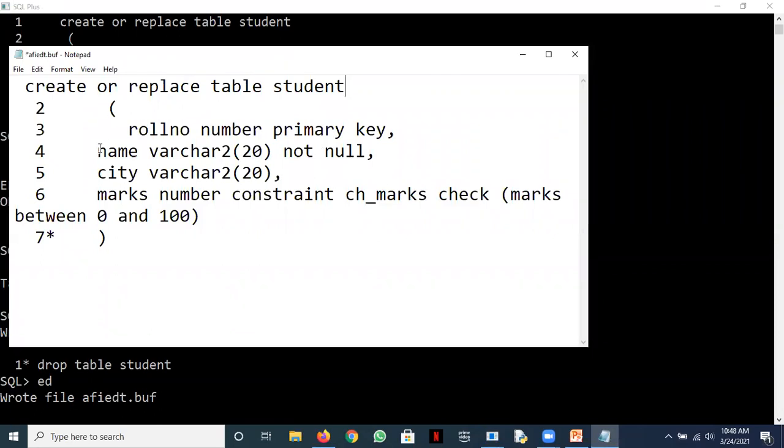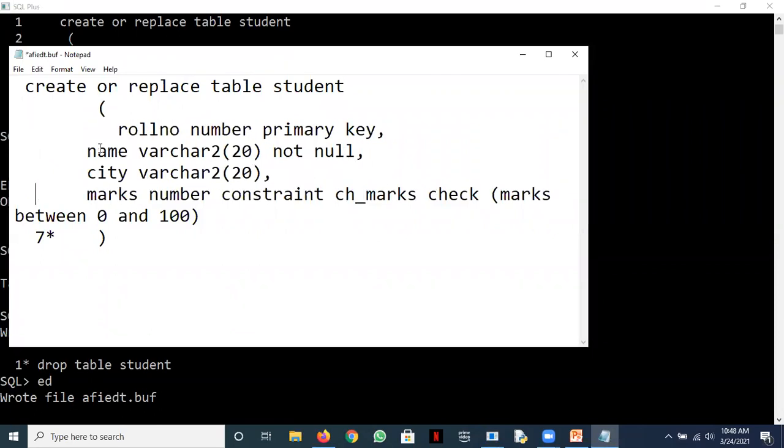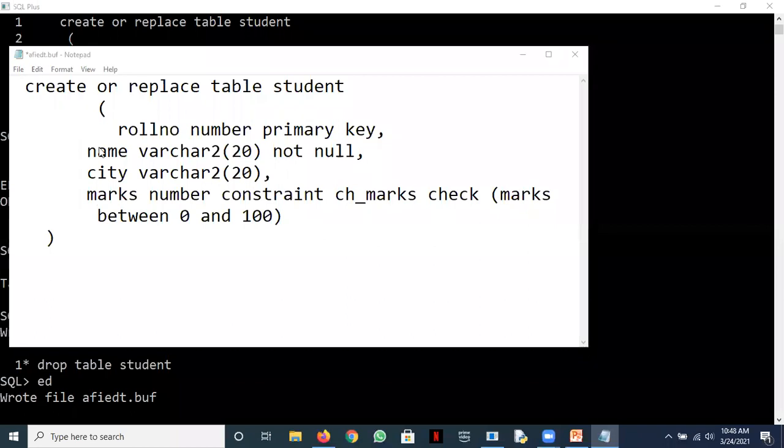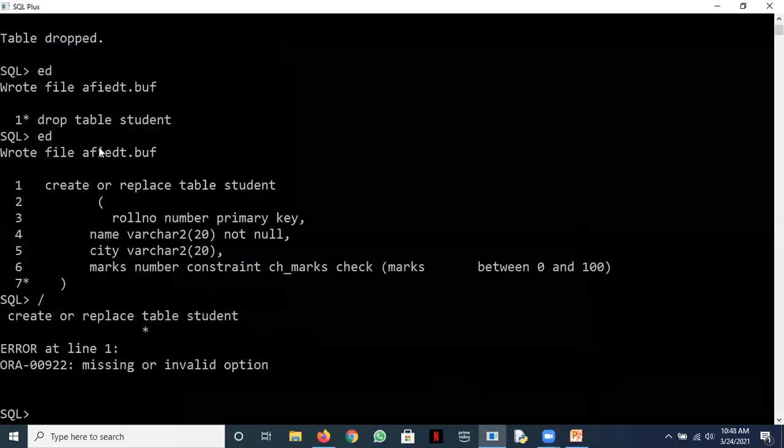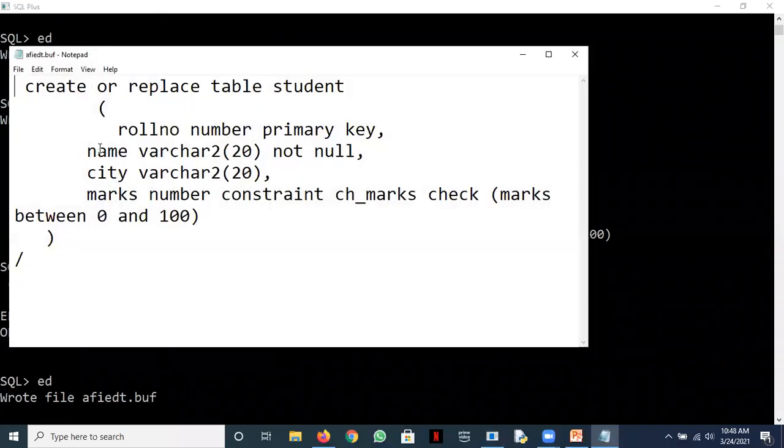Oh, need to just get rid of this also. Okay. Now let's work with this. See, there is some error again. Oh yeah, we didn't change that. We cannot have a "or replace" option. There is an "or replace" option in creation of many objects, but not in that of table.